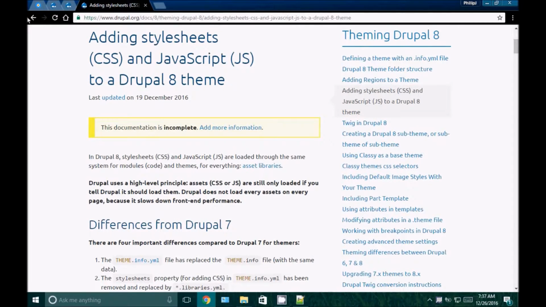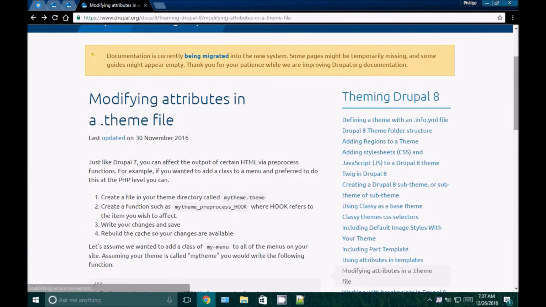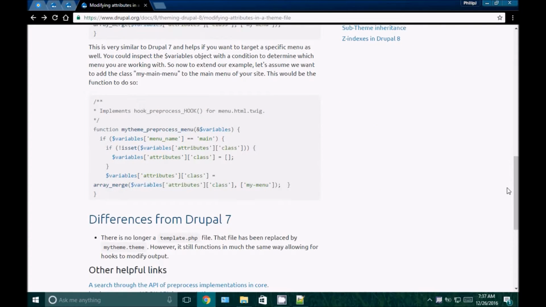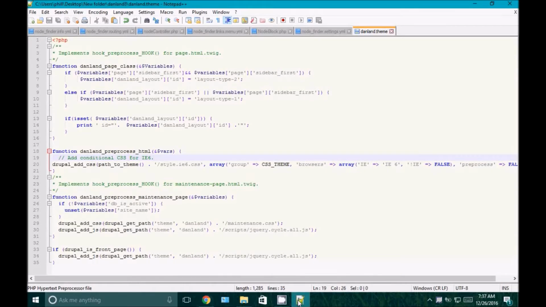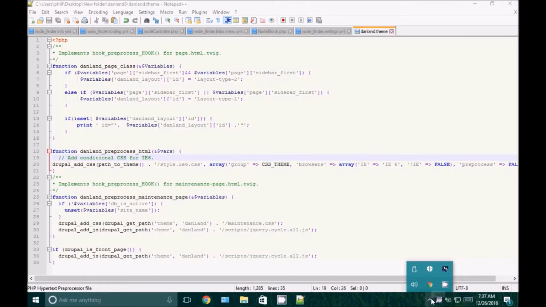I'm not so used to PHP, so I can't really change it so much, but I can learn later, though I don't really have the time for it. So this is how you change it with that theme file. Now we're going to test it in our Drupal site, and if it doesn't work, then I'll try to fix the error.